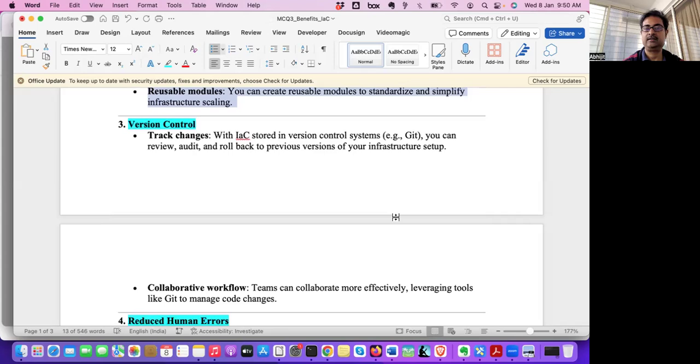The third advantage is version control. Since it's code, it will be maintained in Git or any version control system where multiple people can collaborate. They can check out, check in, review the code, and audit the code. Right? And so people know exactly what's in the deployment. If you look at the code, you will know exactly what is in the deployment. Otherwise, if someone manually goes in and changes things, we don't know what's happening.